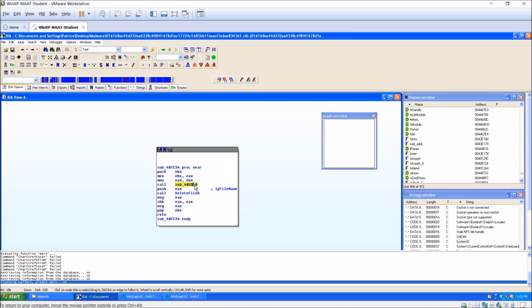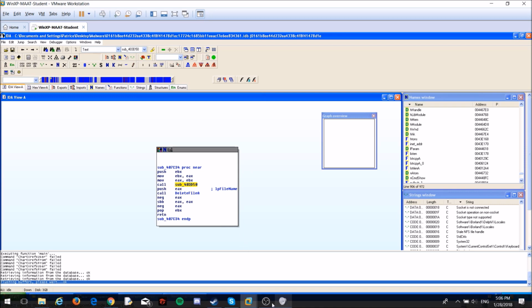Over here, when it continues, it will call the function DeleteFile. This function basically deletes the file, as the name suggests. The required parameter to be pushed in is lpFileName, which happens to be EAX, which was also tested in this subroutine. So from here I can infer that the malware author is trying to delete certain files from the victim system.